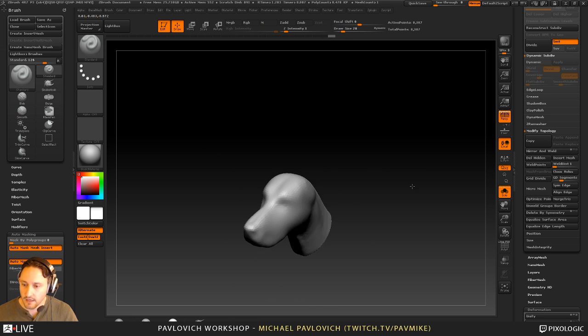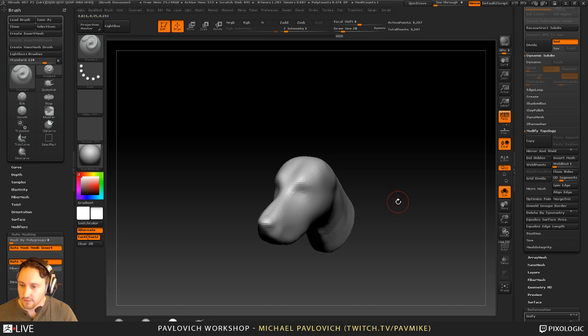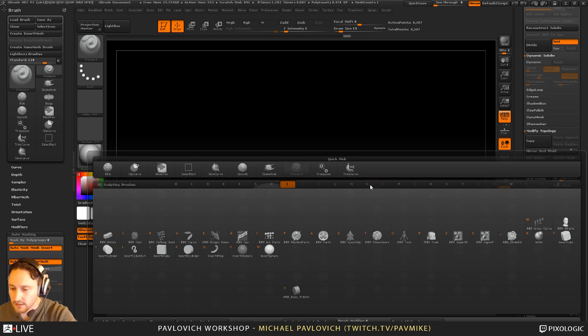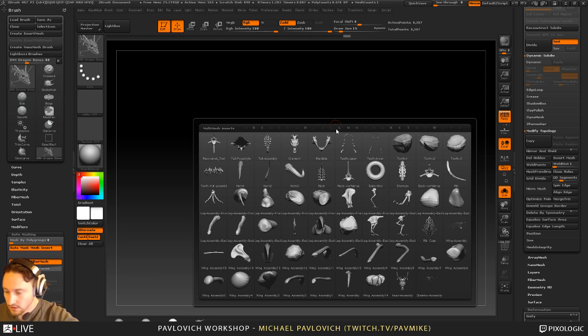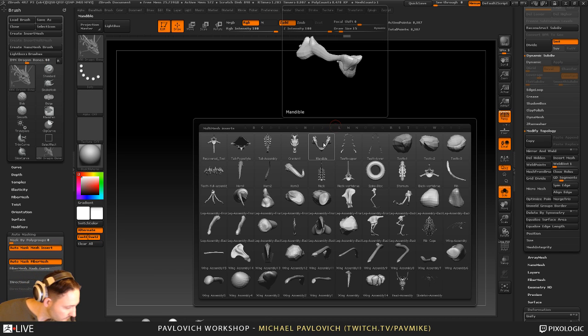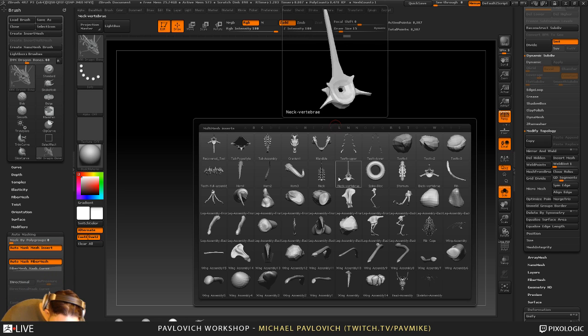And let's say we have more meshes with this dog face. I'm going to go to Brush, Insert, Dragon Bones. It's buzzing at me. Cool. Oh, sorry, I'm missing a lot of messages here.